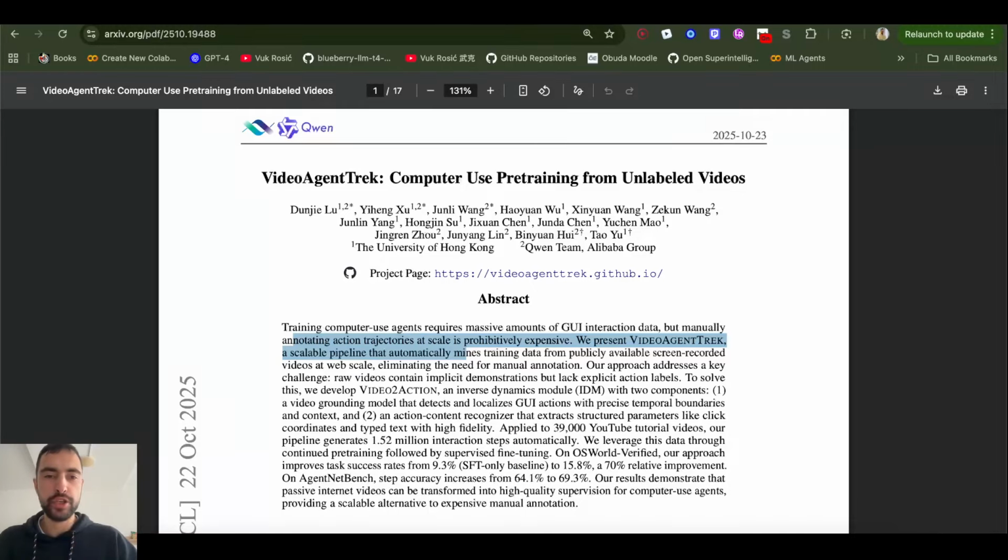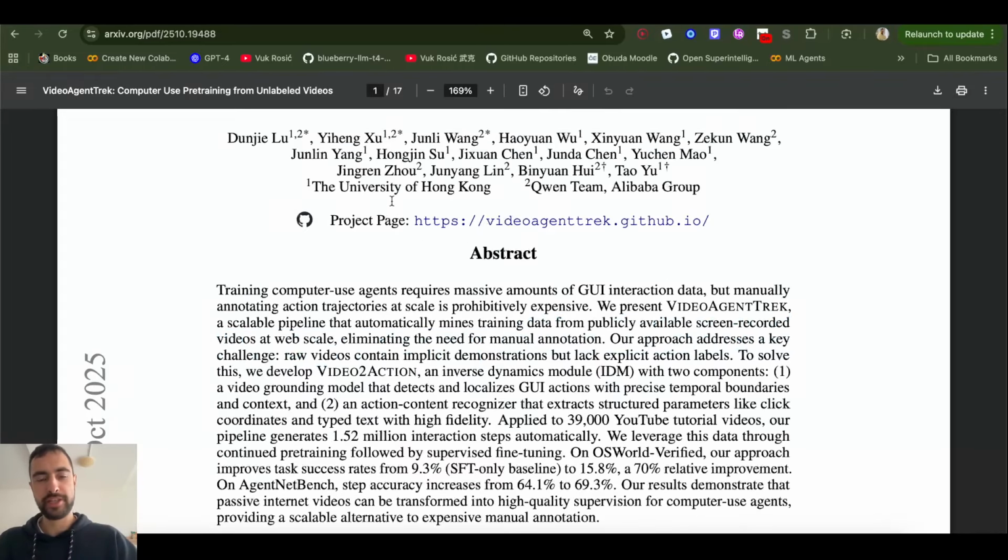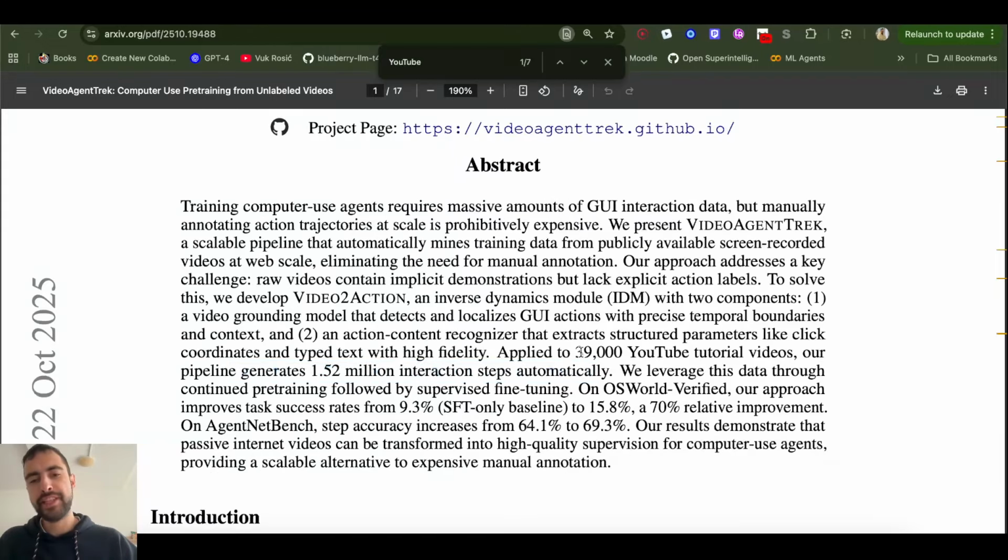Training computer use agents with internet data, without paying people to record their screens as they use a computer and train LLMs, but instead downloading recordings from the internet. This is from the University of Hong Kong and the Alibaba Qwen team. Applied to 39,000 YouTube videos, the pipeline generates 1.5 million interaction steps automatically for training computer use agents.